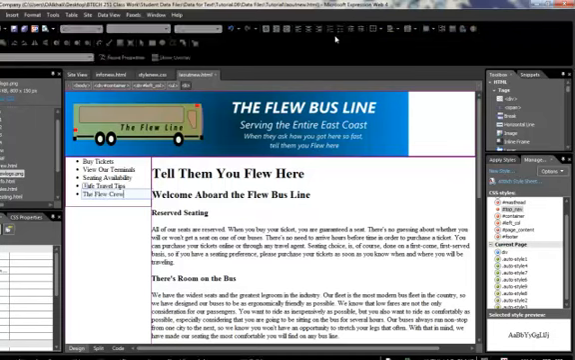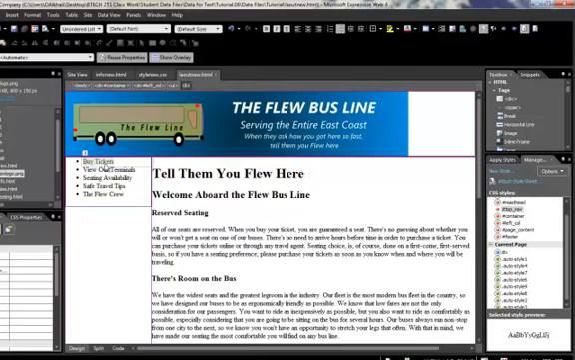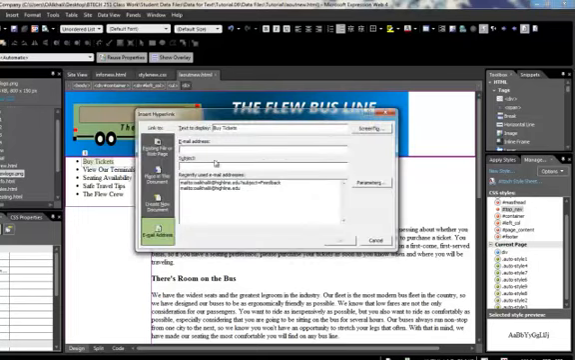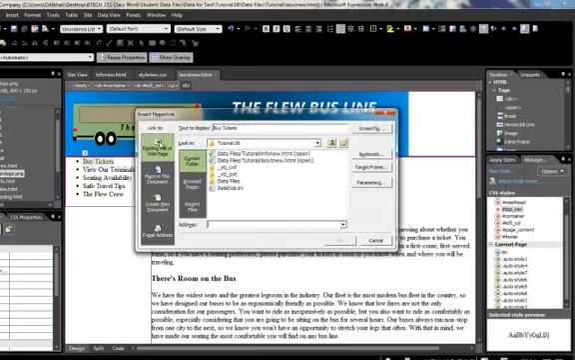Control S to save. And we're going to link each one of those to the appropriate page. So I'm going to highlight buy tickets, Control K to insert a link. Make sure it's an existing file page. Go to your data files, tutorial, and select tickets.